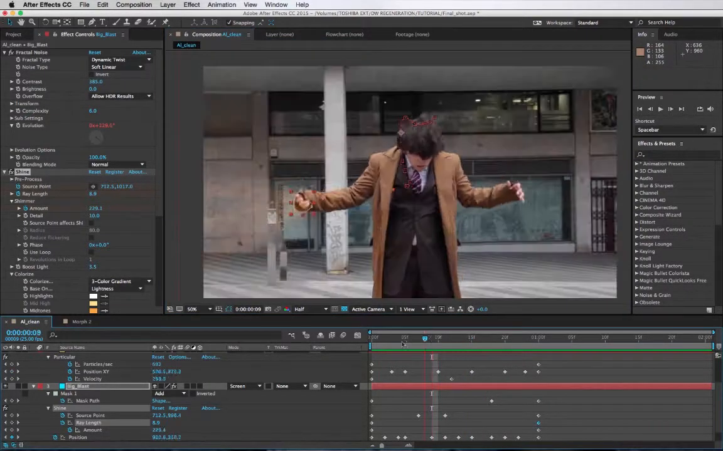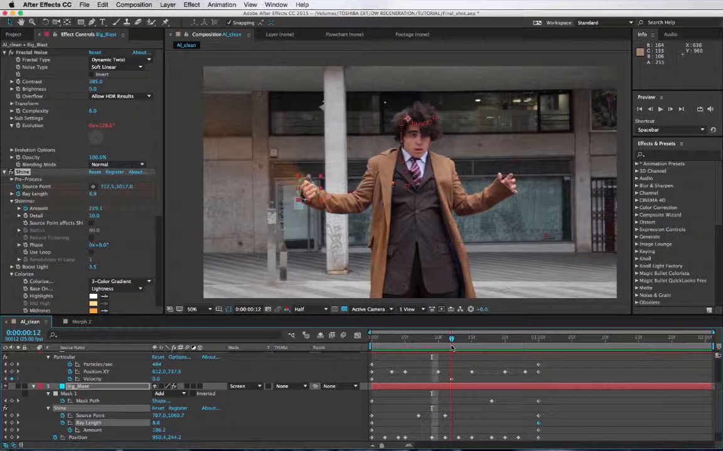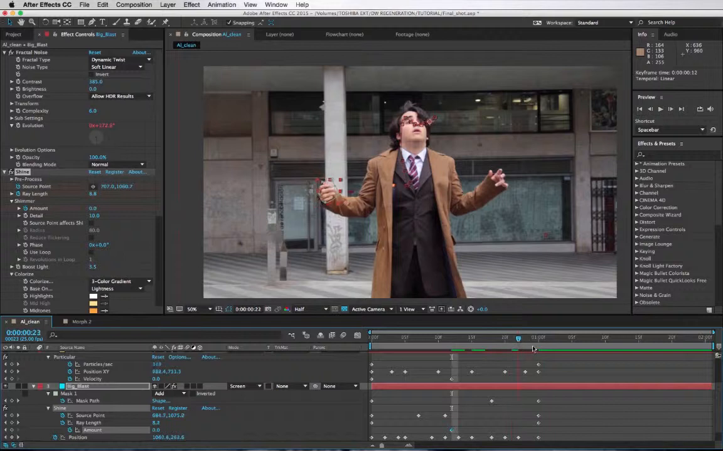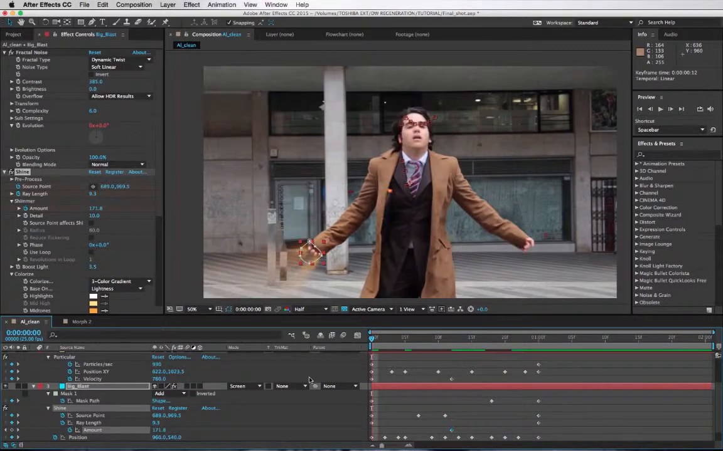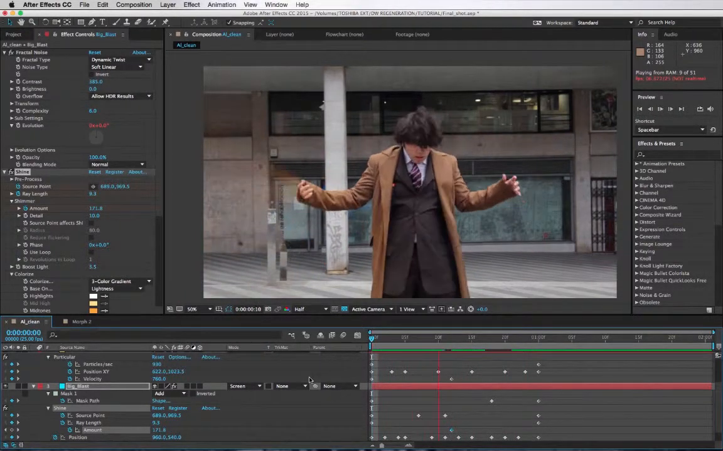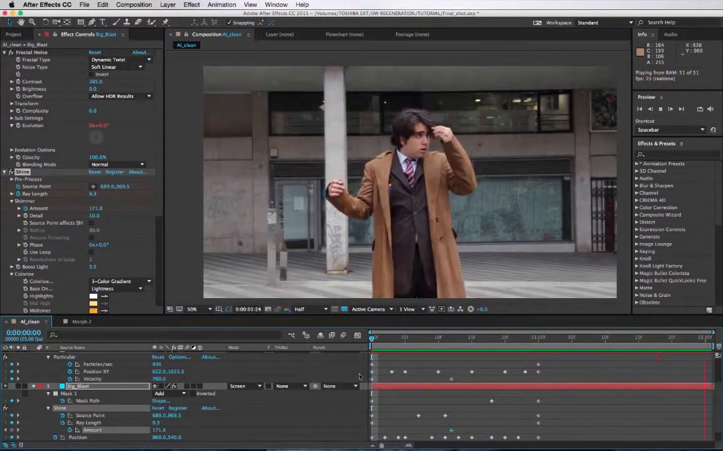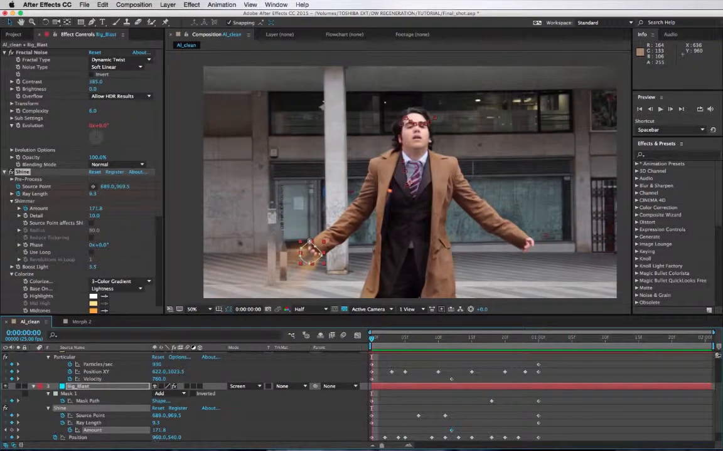And also I think the shimmer is too big here, so I'm going to reduce the amount over here. And let's check it again. Whoa, maybe it's too big here also, so let's reduce it.